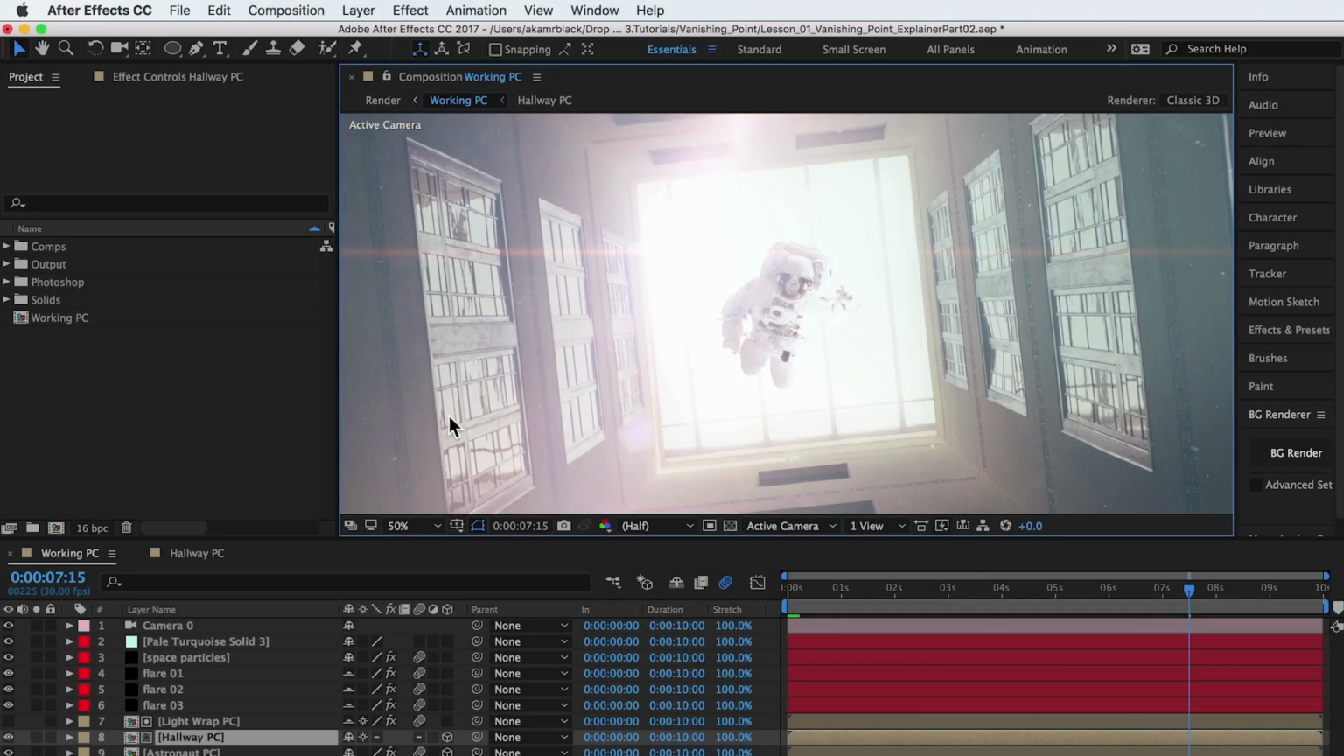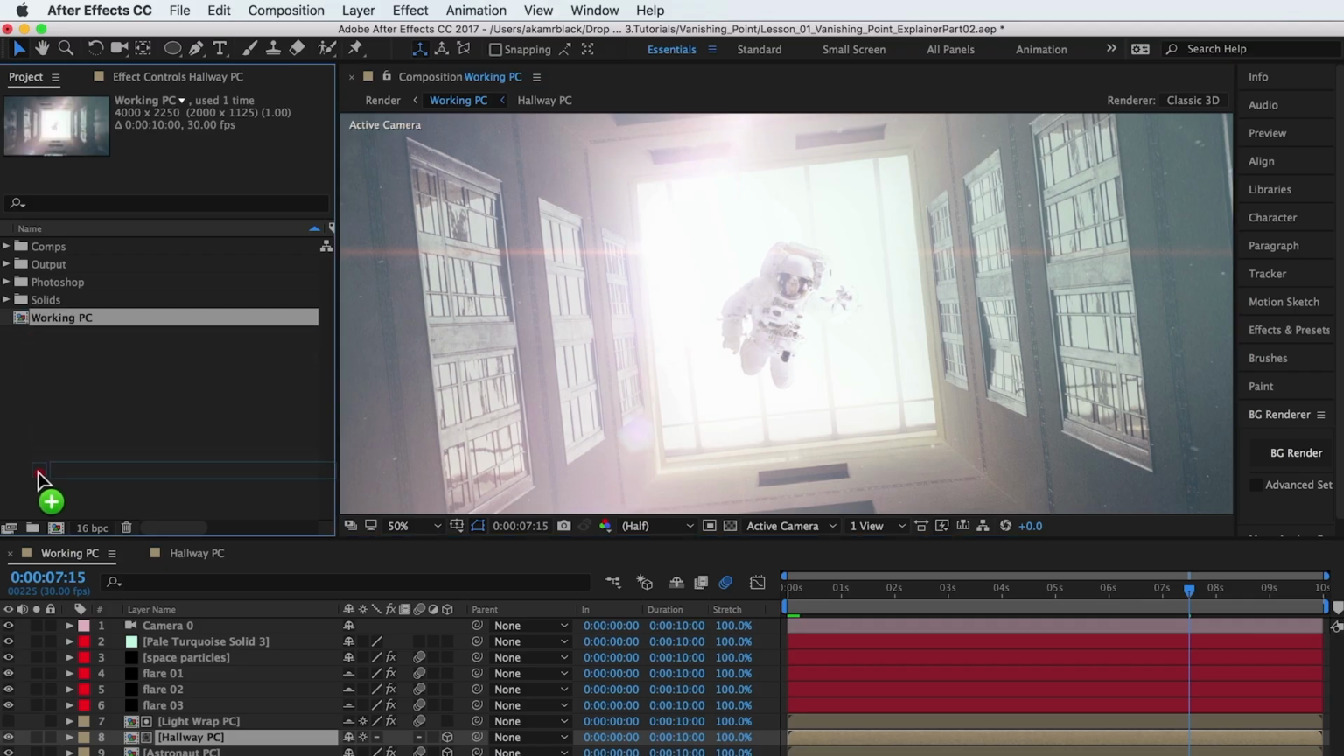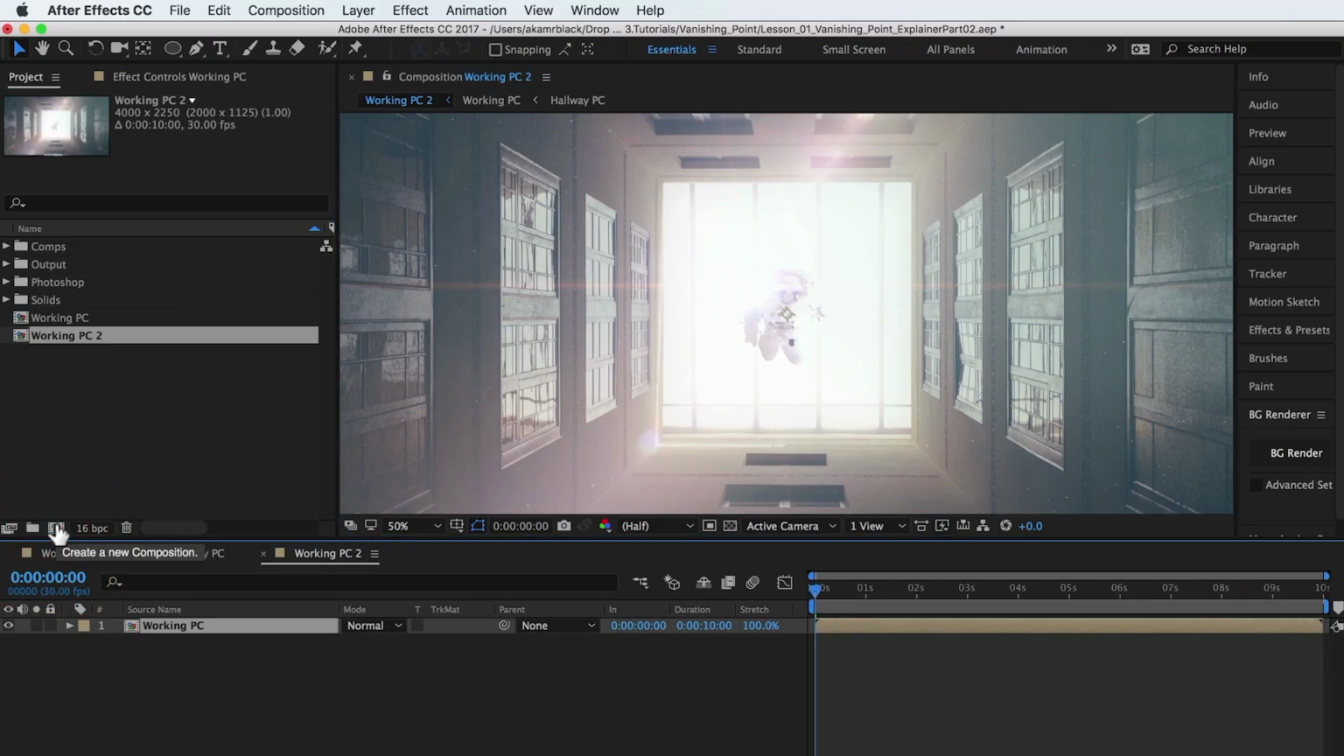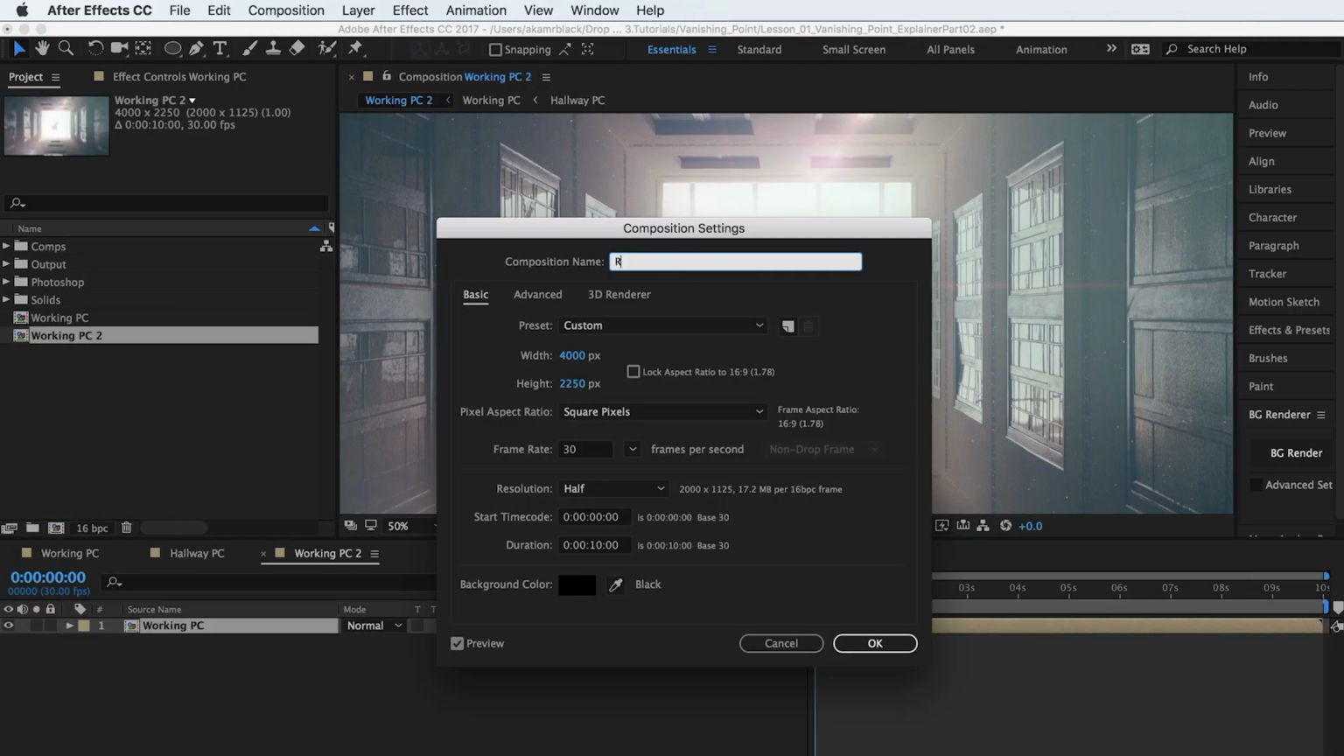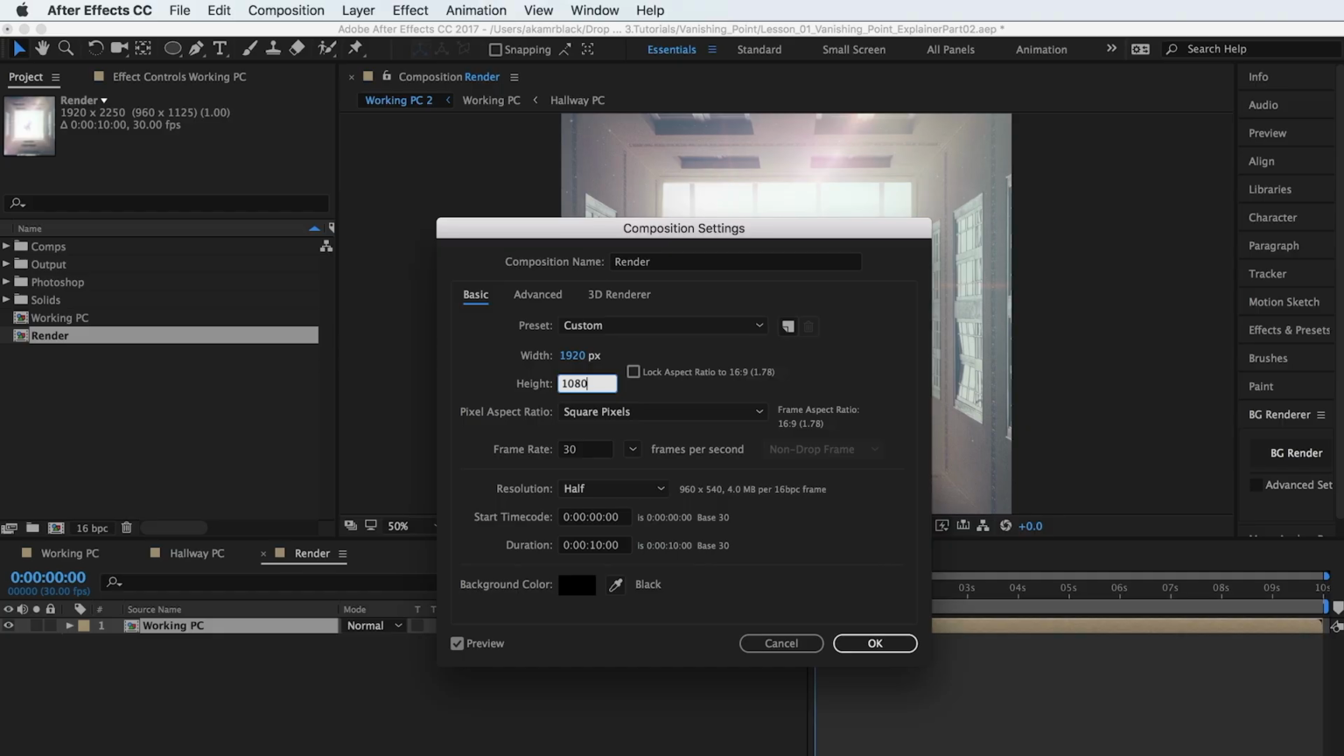As a final polish, drop the working comp into a new comp by dragging and dropping the working comp over the new comp icon located at the bottom of the project window. Open the comp settings. Name this new composition Render. It will become the composition that is outputted.